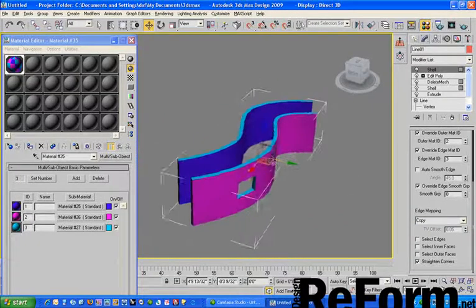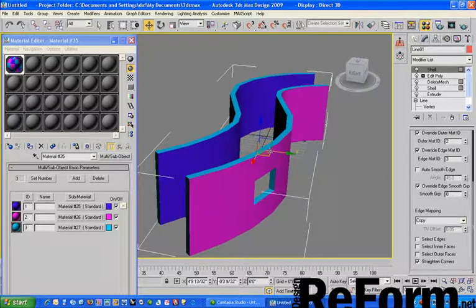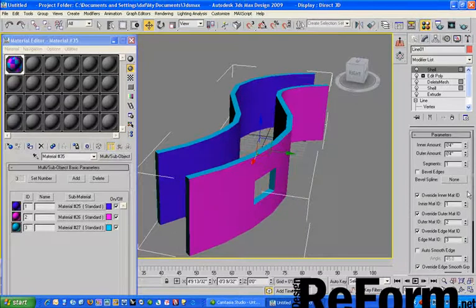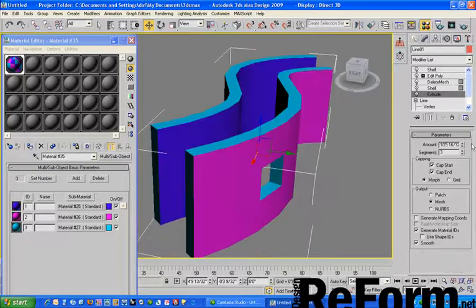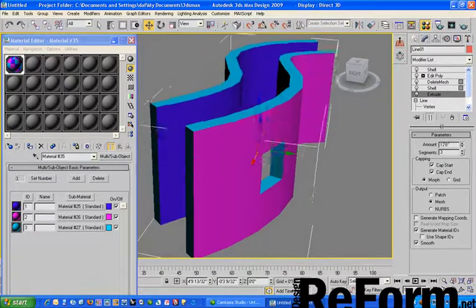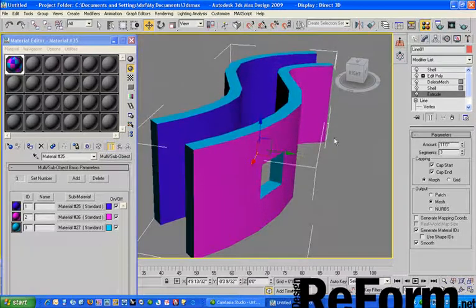But yeah, that's the majority of the shell modifier, and some of the things you can do with it. Like I said, it's probably one of my favorite modifiers in Max, and I really use it quite often, especially in conjunction with the extrude and the shell and extrude together, so you can start to get these kind of relationships for architectural modeling. It really is a pretty powerful tool.